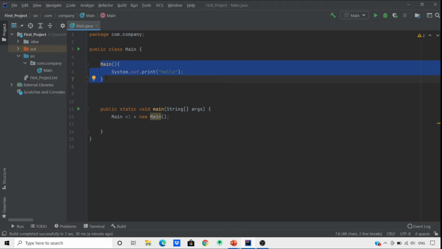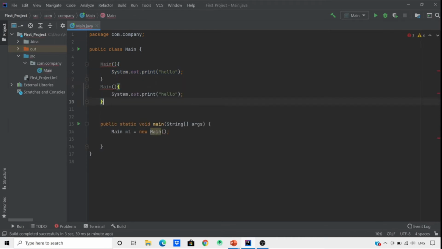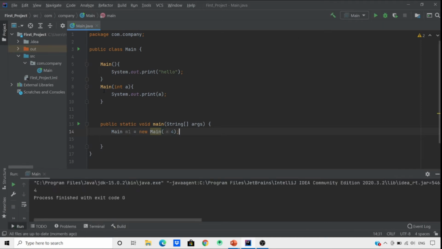Now we create a constructor with a parameter. So we define a parameter within this constructor and simply print this parameter. To call this constructor, we need to pass an argument within the object creation. So I pass 4 here. Now if I run this program, then the second constructor will be called. So the output is 4.